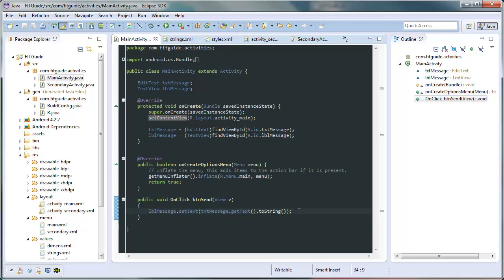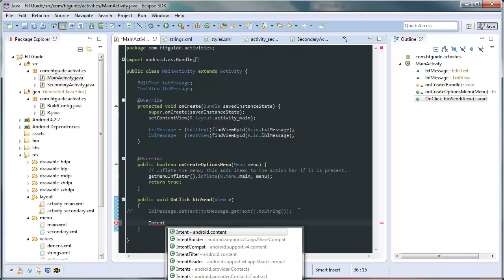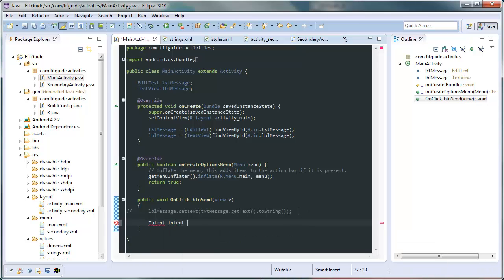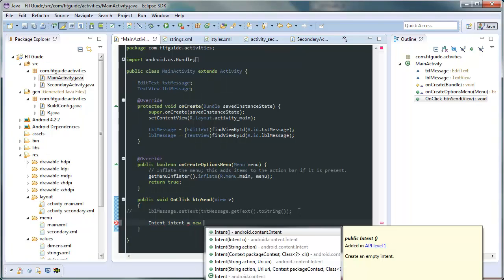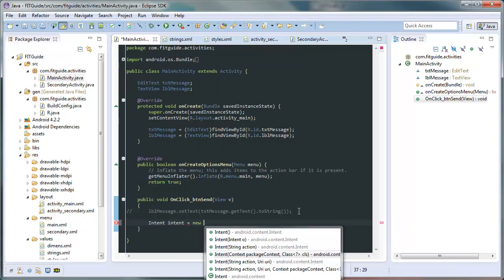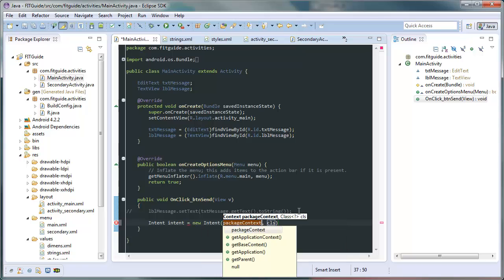Now I'm just going to hit Ctrl and / so I can comment this line of code. And here I'm going to start creating a new intent. So I'm going to have Intent intent equals new Intent, and I'm going to grab this package context.